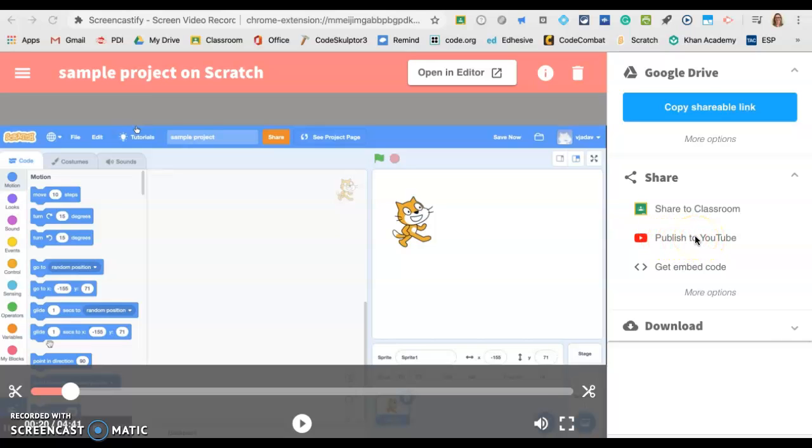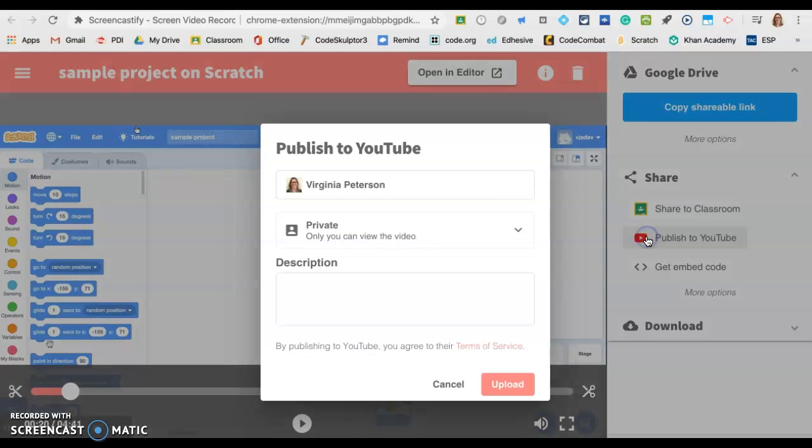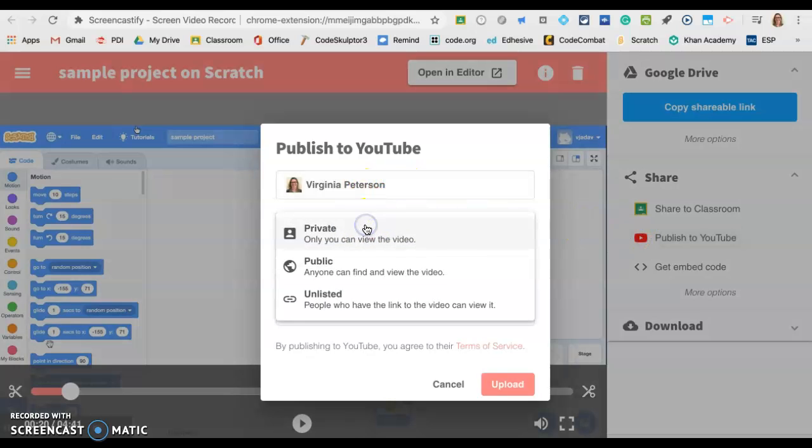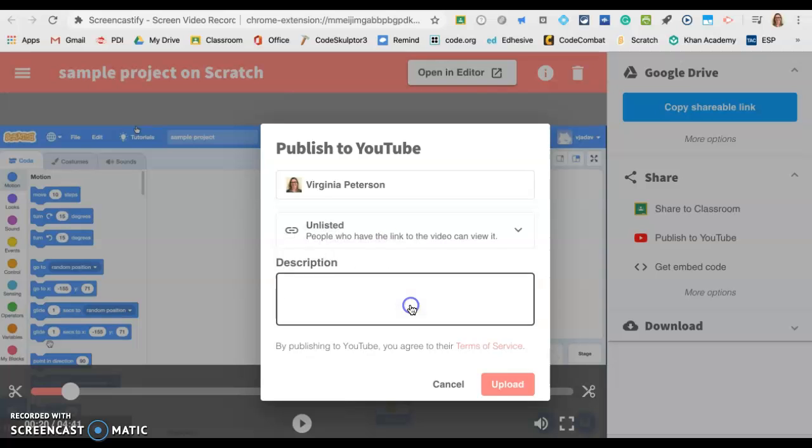It's a way for me to keep my videos organized. So I'm going to click on Publish to YouTube, and it goes to my account that I'm already logged in. I click unlisted because then only people who have the link can visit it. Private is what it's set to by default, and only you can view the video. So I click on unlisted so people who have the link can view the video.